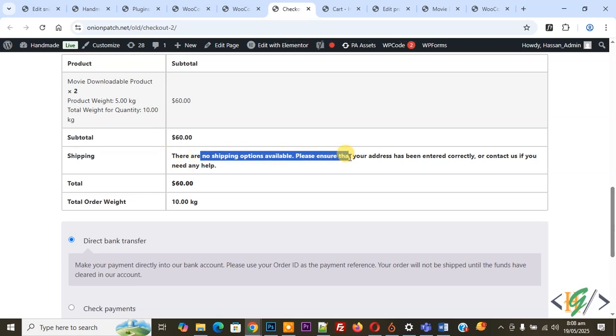Please ensure that your address has been entered correctly or contact us if you need any help in WooCommerce WordPress.